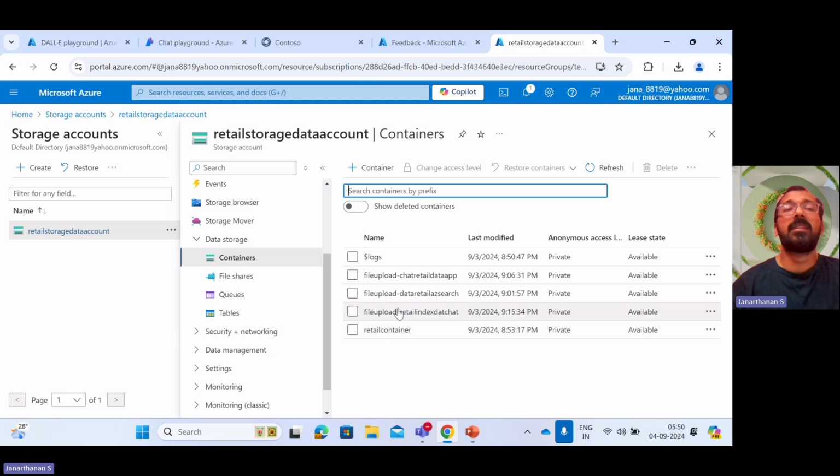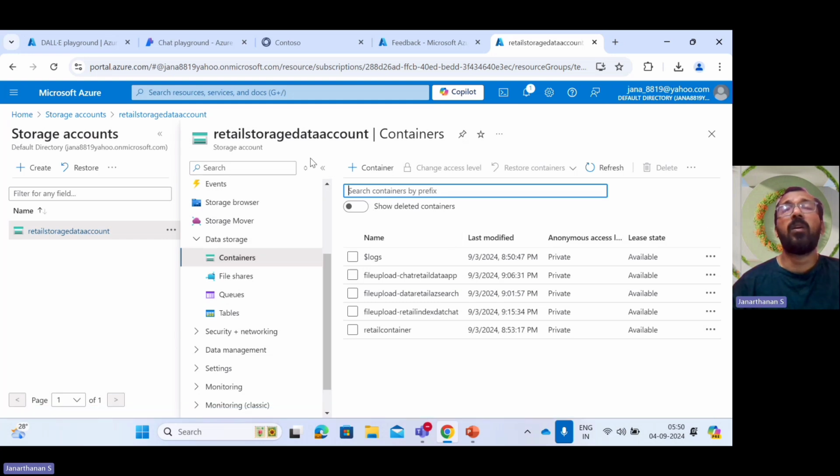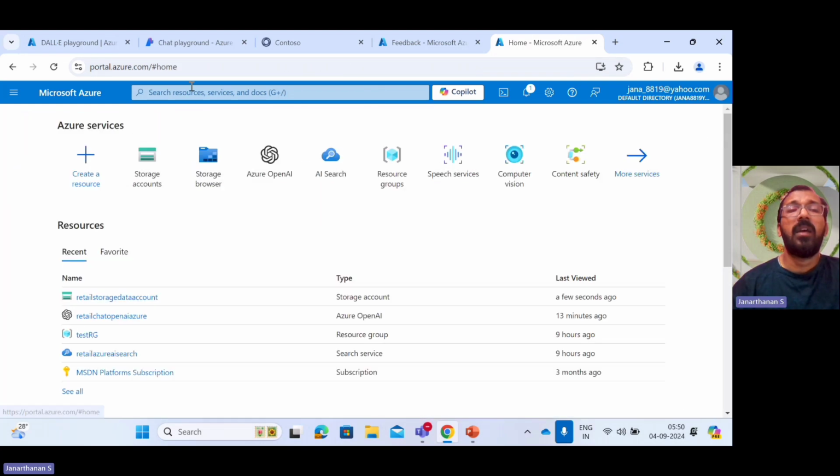The first task is to create a storage account. Under the storage account, you will be creating a container. Inside the container, you will start uploading all the files, all the FAQs, policy document, product manual, or it could be user manual. Once the files are uploaded successfully, what is the second step you have to do?